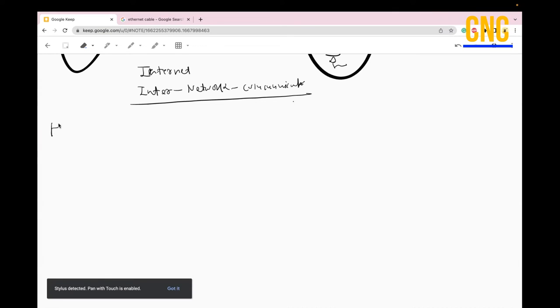Now, when we say hub, that is first of all a plug and play device, or we call it non-manageable. It means whenever I want to use a hub, I can just buy a box, connect the devices into the network, and the devices will start doing the communication. Fine.